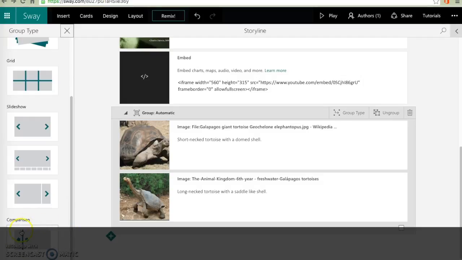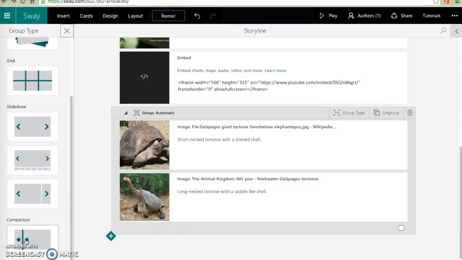So I'm going to come down here on my left-hand side under Group Type, and I'm going to click on Comparison. Now these images will be compared in my presentation. By grouping cards and images, we can create dynamic imagery, emphasize certain parts in our presentation, and compare and contrast concepts and images in our presentation.